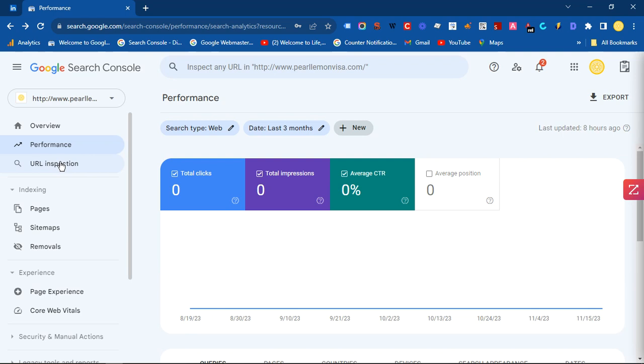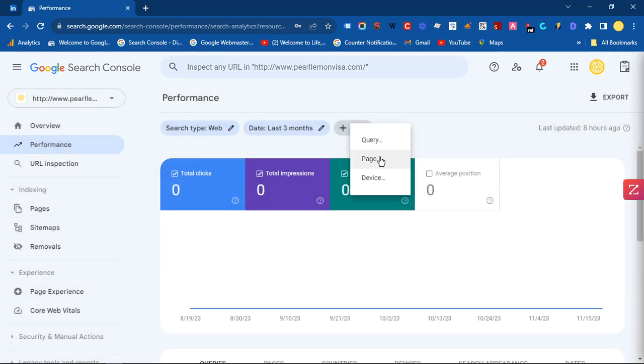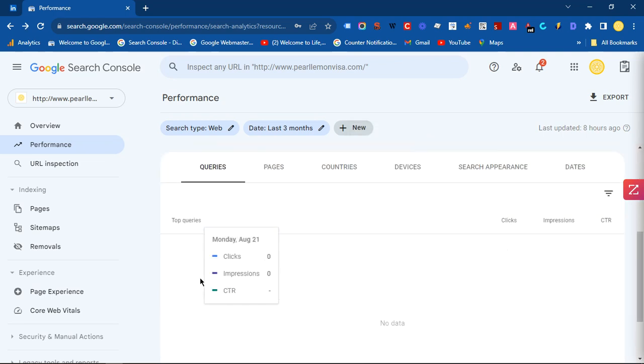All right, so this is URL inspection, since we've done the performance. The URL inspection is where you want to jump straight to a specific URL, like for example, perlemonvisas.com/England, as we made that example. So all of it will filter all that is on that page there.